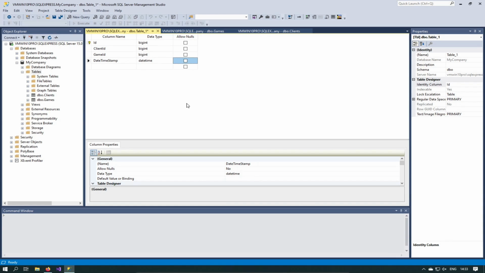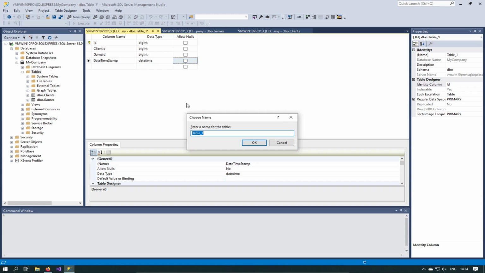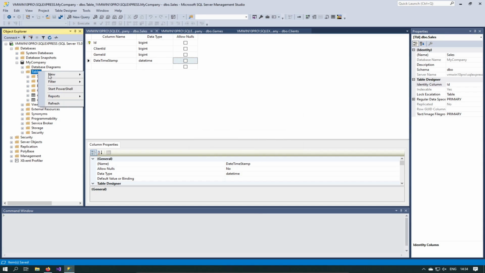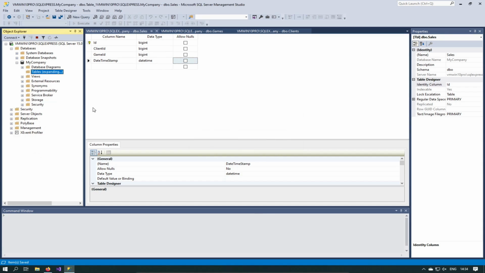Okay, for now, I'm going to say that's that for the sales table. So I'm going to say Control S, and we save it as the sales table. All right, and we say OK on that. And if we refresh here, you'll notice we now have 3 tables: client, games, and sales.